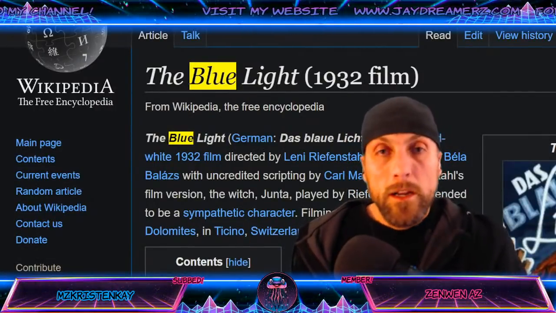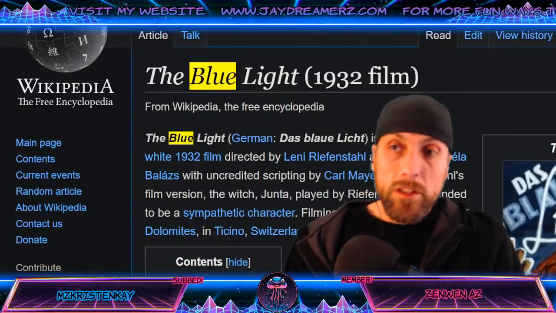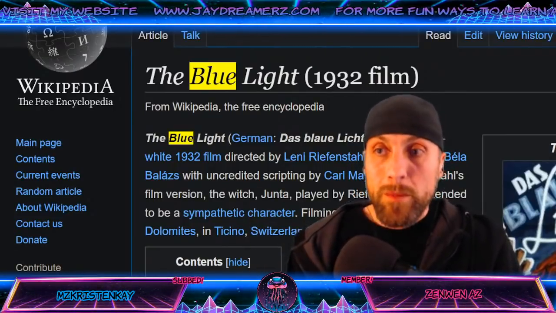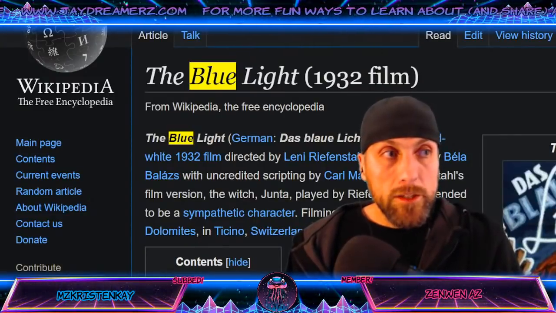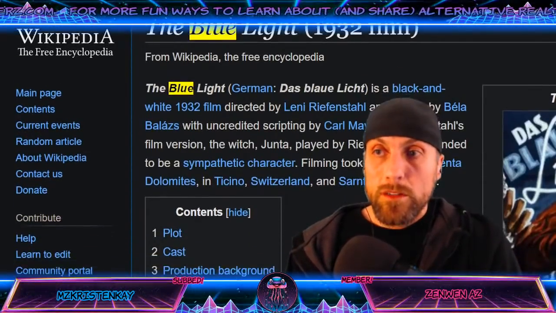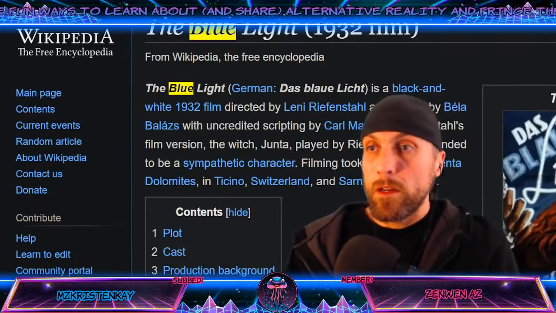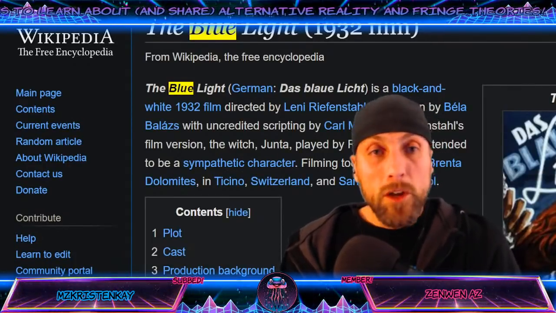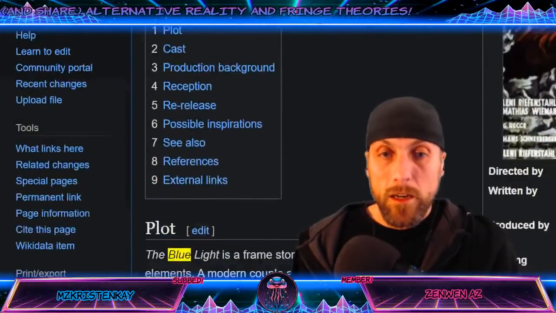It's everywhere. Speaking of movies and the blue beam being in movies, the first example that I could find of the blue beam in a movie was a 1932 film done in German called The Blue Light, or Das Blaue Licht. Sorry if I messed that up. But it's called The Blue Light. It's really interesting. I don't need to get into too much detail about it.